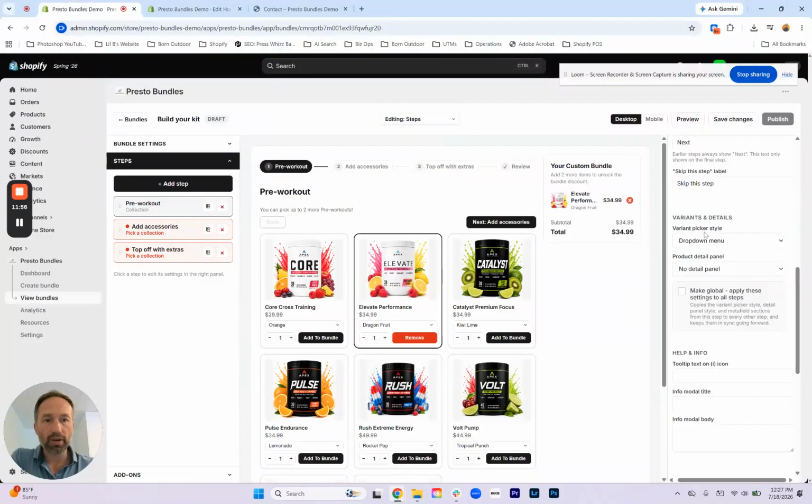Now we have our variant and details. So right now our variants are provided as a drop-down in each of the product cards. So for us, this would be flavors. But obviously, any of your product options or variants would show up here. If you have more than 1 product option, you would see multiple drop-downs here accordingly.